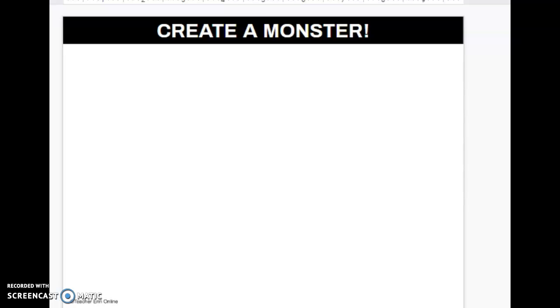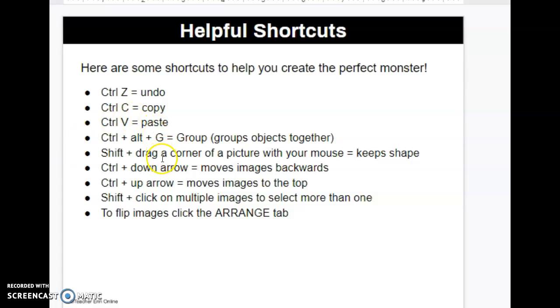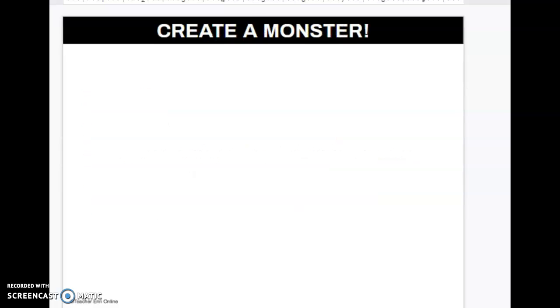On this slide, you're going to be creating your own monster. So you will be using slides 7 through 14 to do this. On slide 15, it gives you some shortcuts on how you can copy and paste using the keys on your keyboard. And there's some other shortcuts here for you as well.